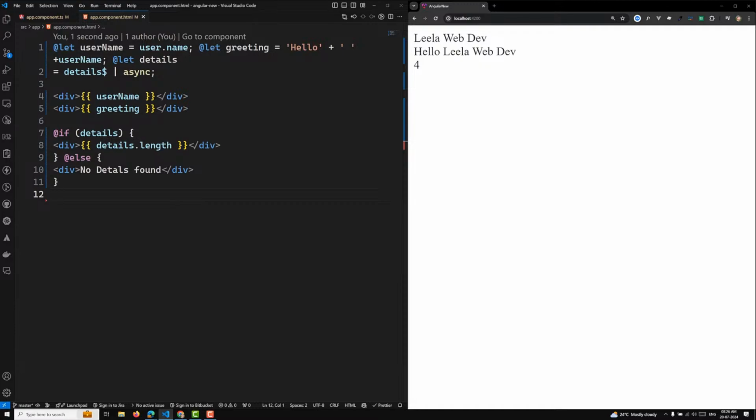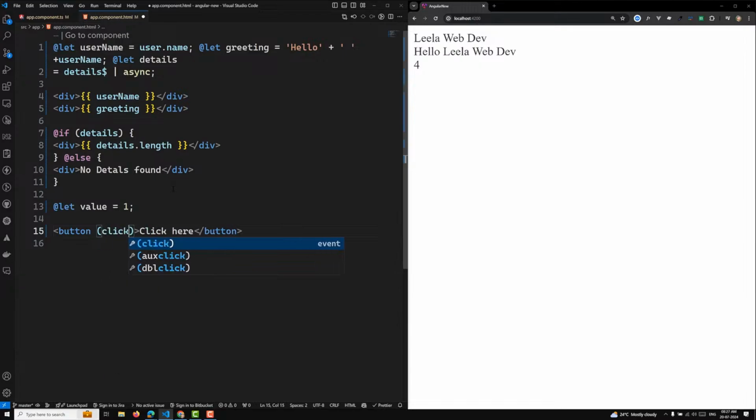So now the key difference between the let and the JavaScript let is that let cannot be reassigned within the template. However, its value will be recomputed whenever Angular runs the change detection. So what I am trying to tell you is, for example, let's say that I am having let value is equal to 1. Now you cannot reassign it. If you are having a button with click here or something like this, in this click statement you cannot reassign this one.